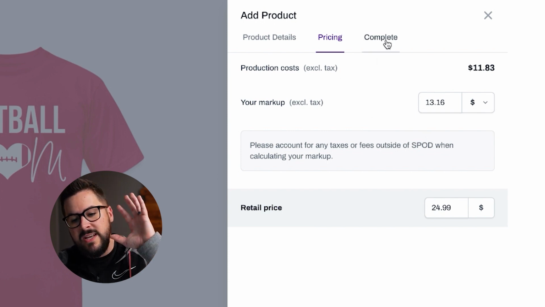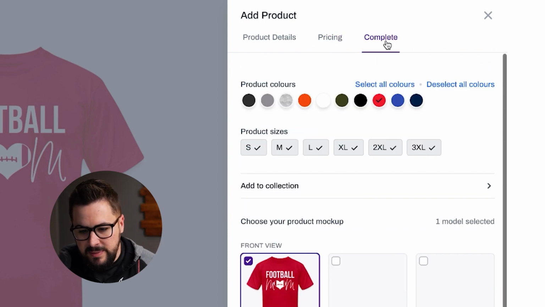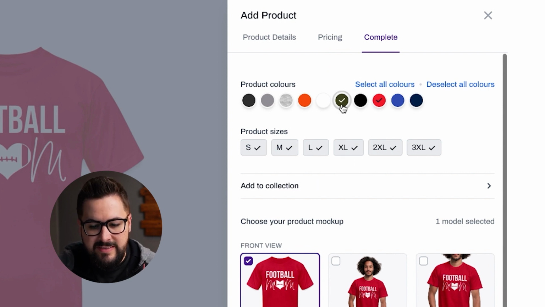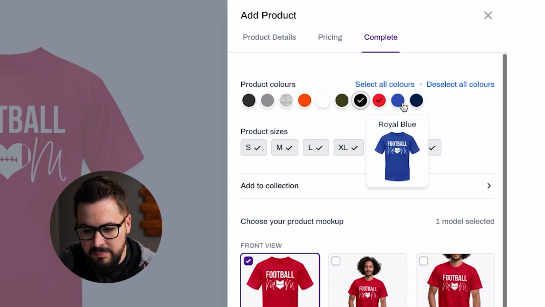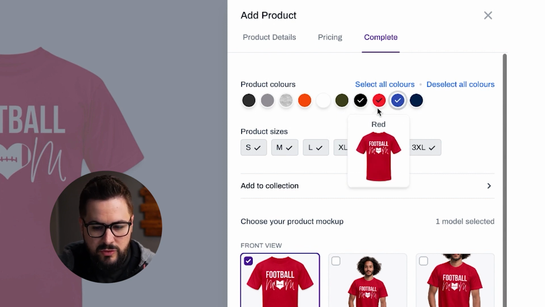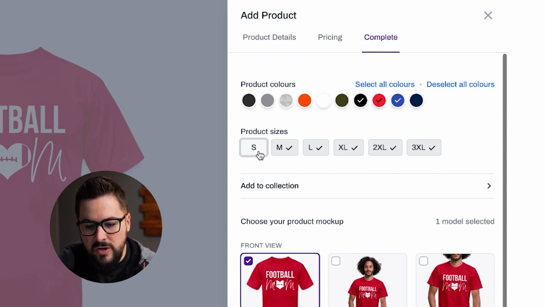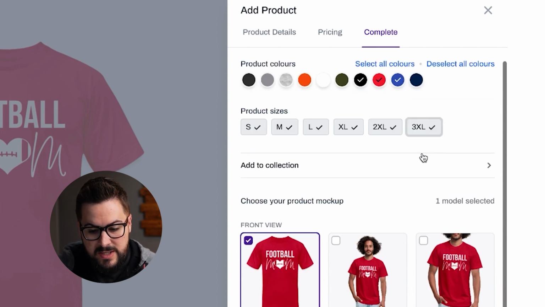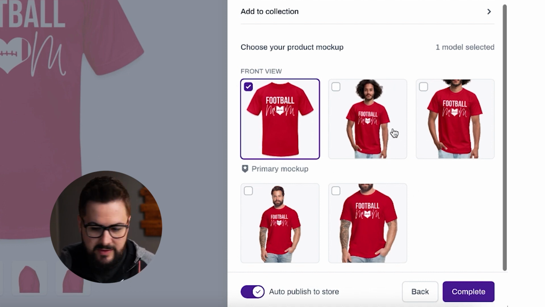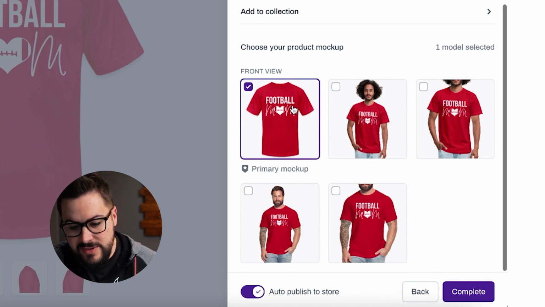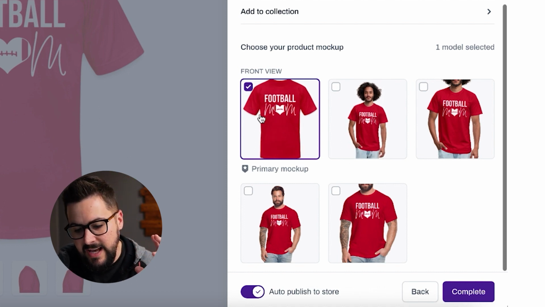The next step we're going to do is click on this complete button, and that will allow us to select additional colors for our t-shirt. I'm going to select black, and I'm going to select the royal blue, so I've got 3 selected. I can also choose to deselect or select what sizes I want to offer in my store. And the last thing we've got here is an option to select the mock-up that we want. Now, obviously, if this is for a football mom, I probably won't select these dudes, but I'll just select this generic mock-up that they have here.